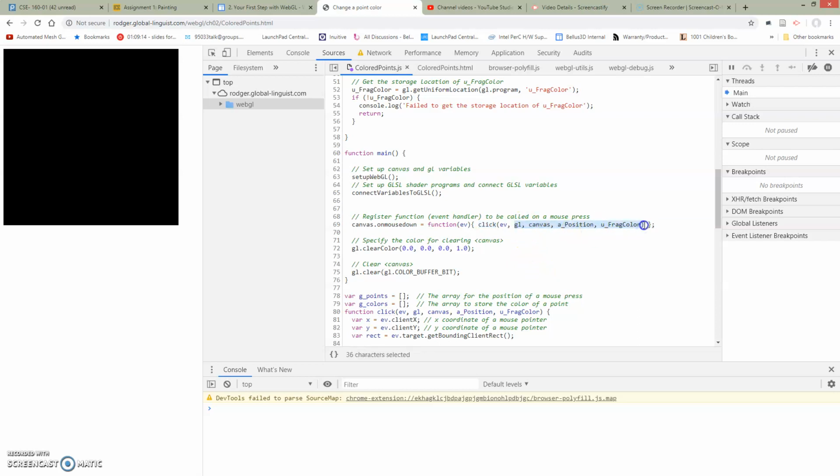And we're going to pass in these extra things. Now, why did we pass these in? The reason we were passing all of these things in is because they were local to the main program. But now that we've made them globals, we can get access to them inside of our click function.